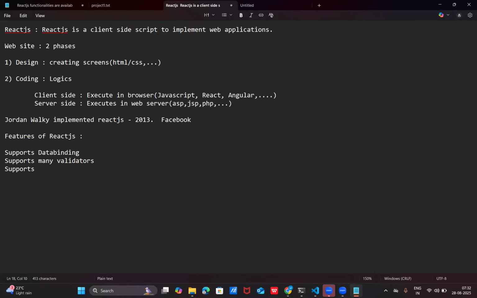Supports the single page application concept. It supports what? The single page application concept. Why did React and Angular get popular? Because of this single page application concept. Is it clear? The main reason is this single page application concept. So it supports single page applications.